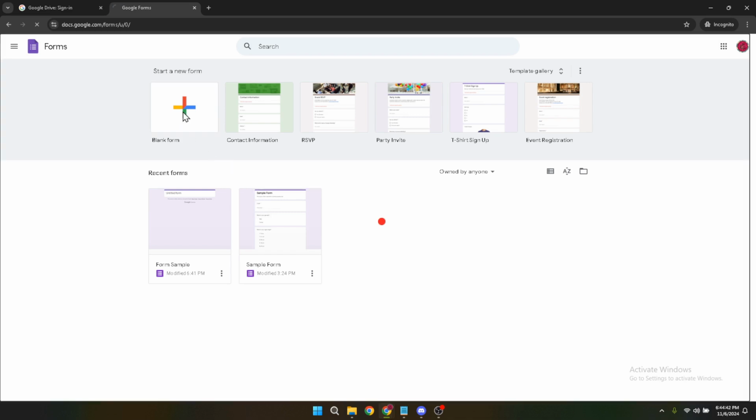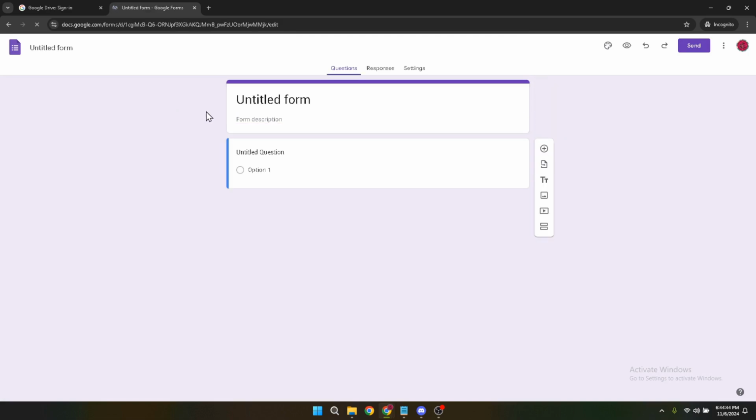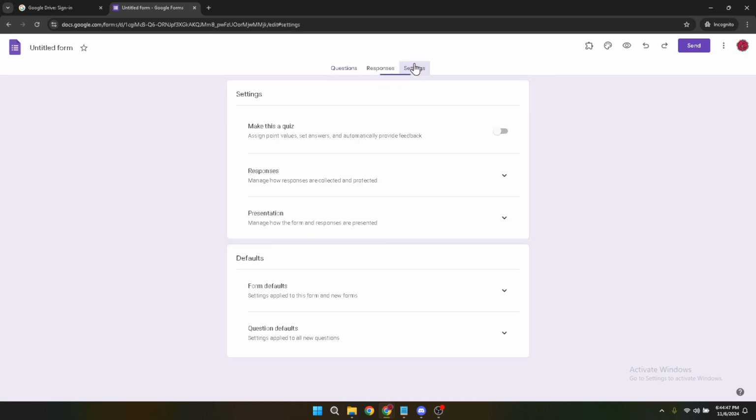The next step involves tweaking some settings to turn our form into a quiz. Look for the Settings cog icon, which is usually found in the top right corner of the screen. Clicking on this will open up various options for your form. Within the settings menu, you'll find a section specifically for quizzes. Here you need to toggle the option Make Quiz to on.